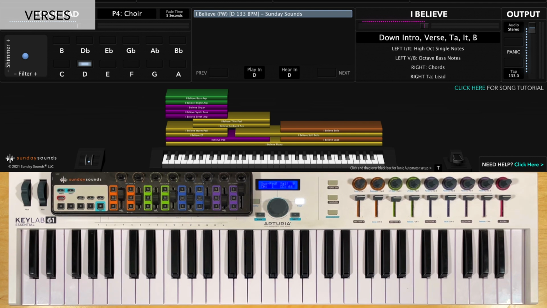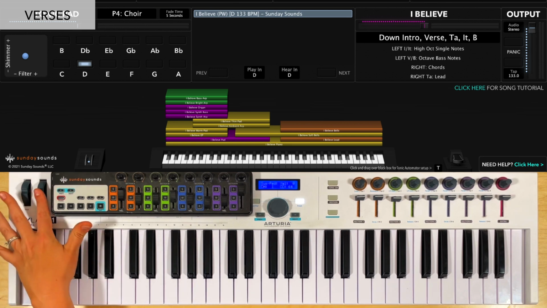All right, then after another chorus and a turnaround, you have another verse, actually 2 verses. So the first of this set of verses is going to look the same as earlier. You'll just have low octave note in the left hand, song section control all the way down.